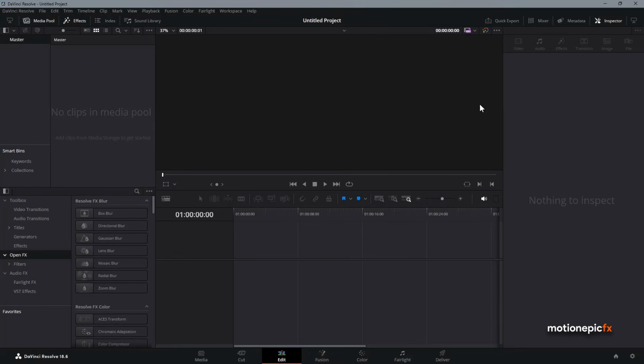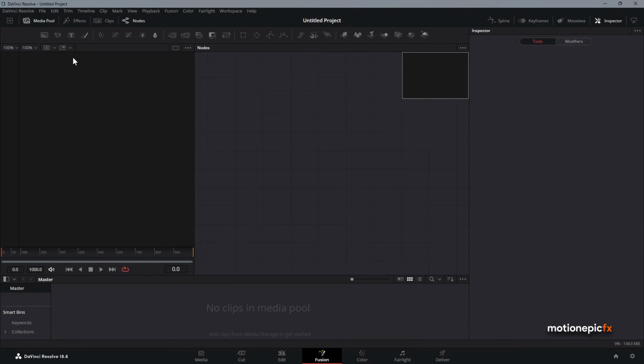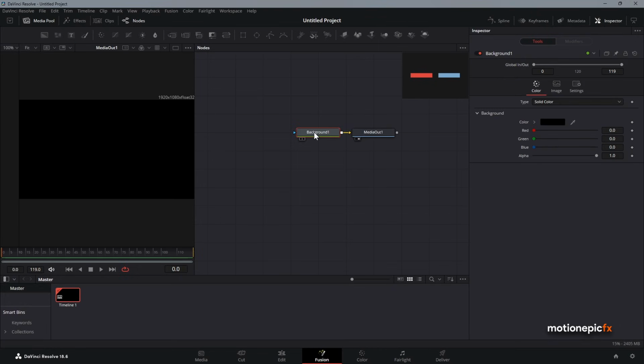Hey guys, so I was recently having some trouble using DaVinci Resolve. Everything was working perfectly fine, but there was some problem in the Fusion page. Every time I went into the Fusion page and used a background node, it automatically renamed to background 1_1_1_1.